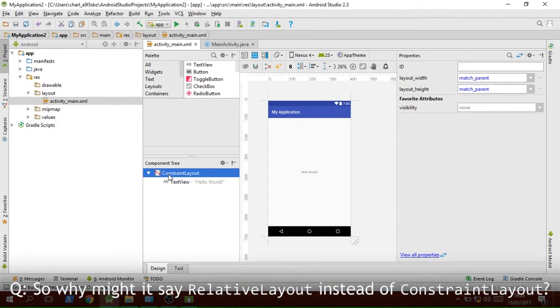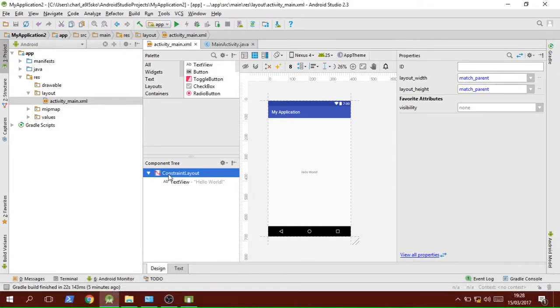So why might it say relative layout instead of constraint layout? Relative layout is the default, I think. I've set some setting somewhere at some point. I couldn't tell you where that setting is, but that causes it to go to the constraint layout for me. But if you've installed Android Studio, I think by default it goes to relative layout. The benefit of having something like a constraint layout, as we're going to see in just a second, is that it's very intuitive to use to pick up as a beginner. I like it a lot because it allows you to just drag things and drop things and connect them up. And it's a very visual way of getting started.